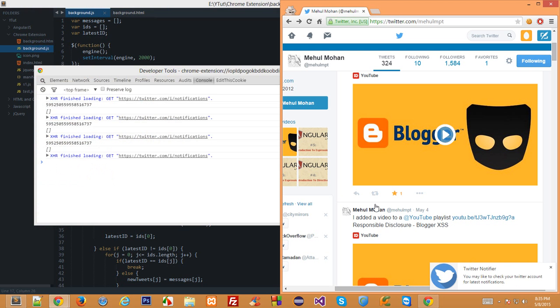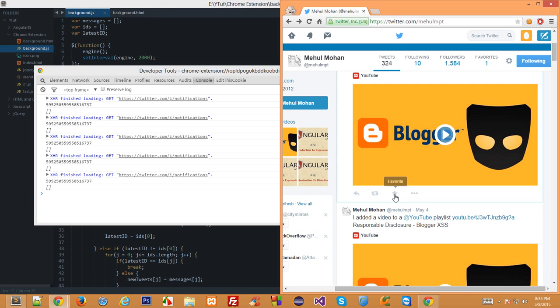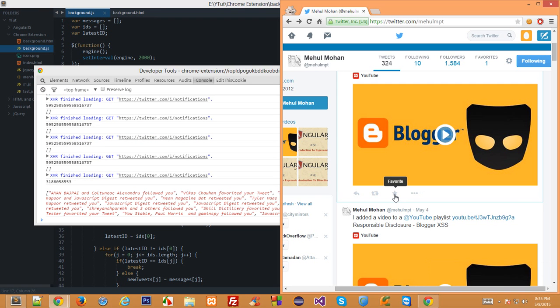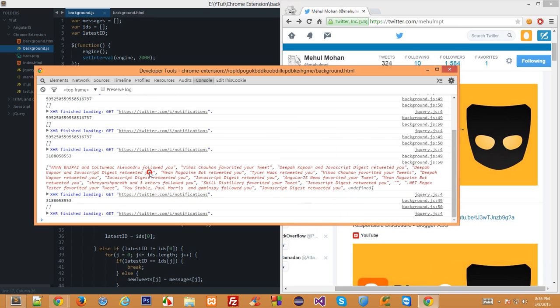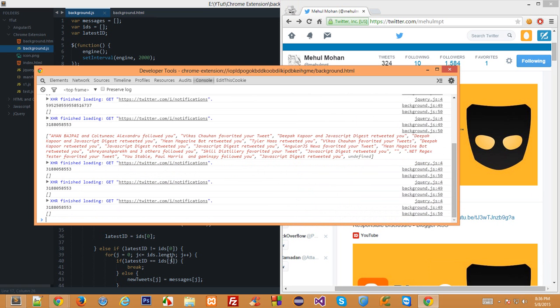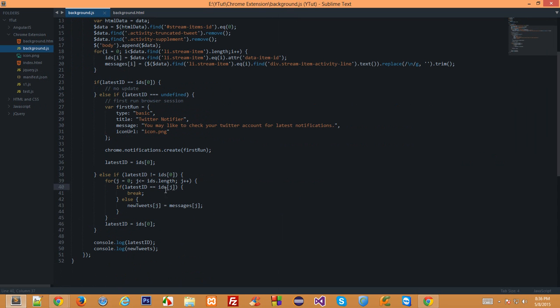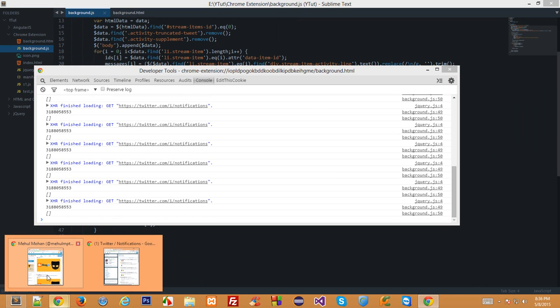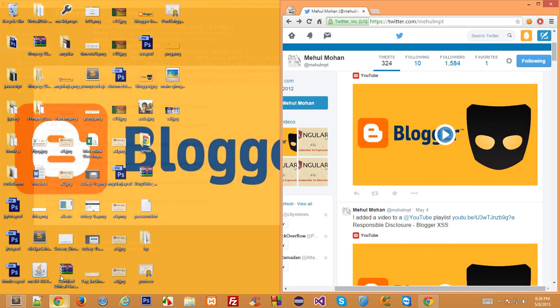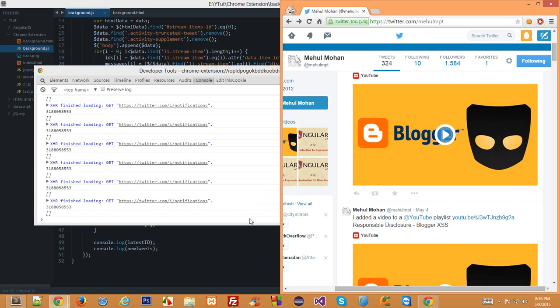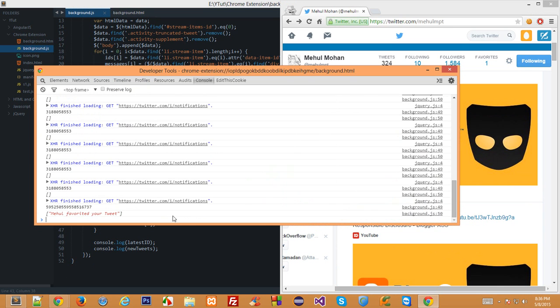No activity so far. Let's untweet this. And now, okay, we got some tweets because this ID right here was not found, because of untweeting my tweet, therefore it showed all of the tweets because the loop ran over all the tweets. We'll see how to fix that, but for now I'll tweet it again and see what happens. And okay, we got this one, and as expected in the next one we got an empty array.